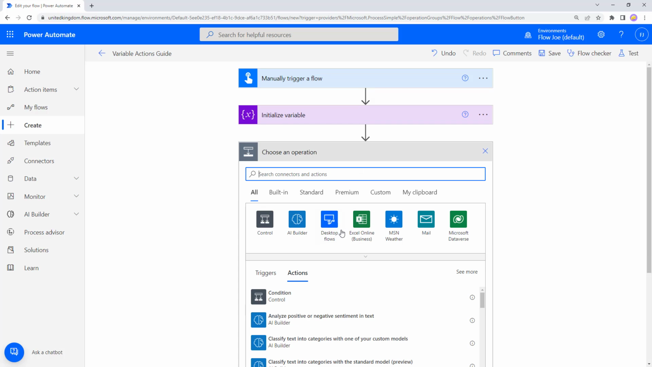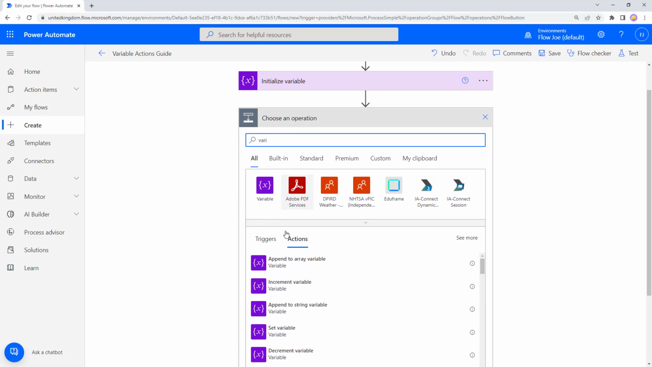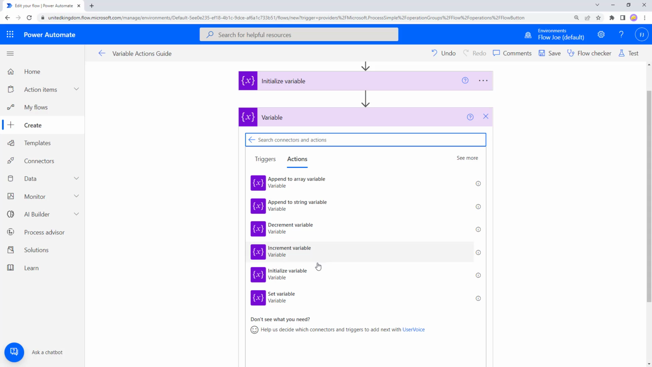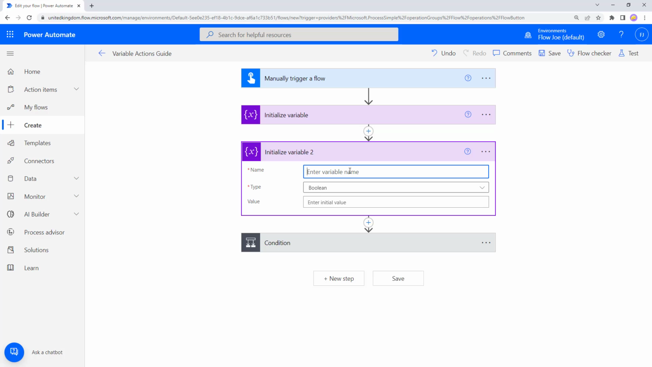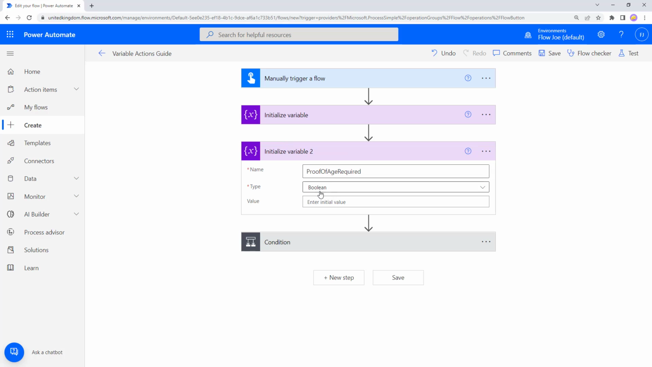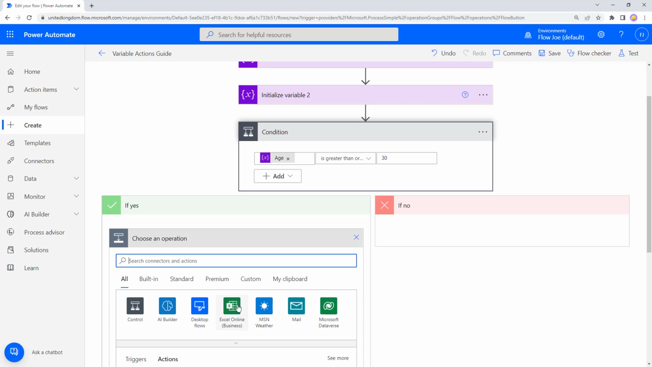Well, let's create another variable then. And let's initialize the variable, and we're going to call it proof of age required, a boolean. So we don't know if the proof of age is required yet, so we're not going to set it to false or true. So if the person is 30 or over, we don't need a proof of age.